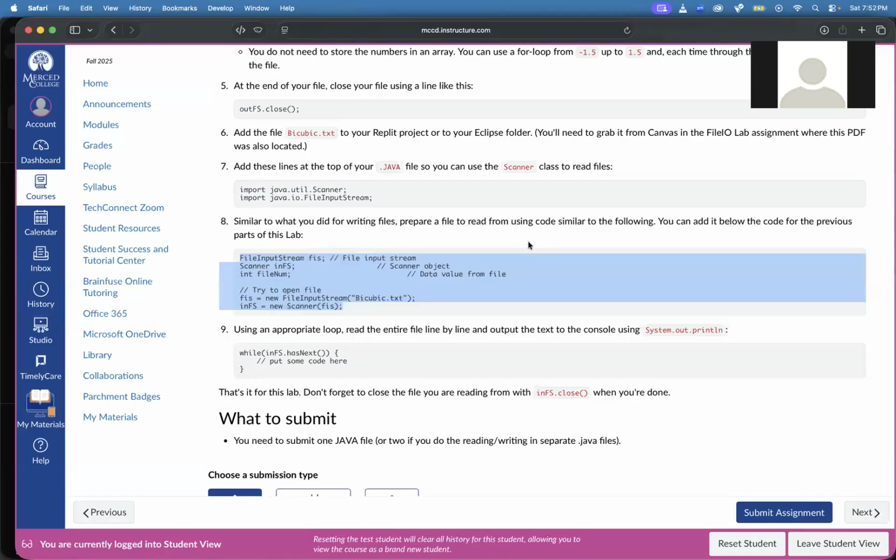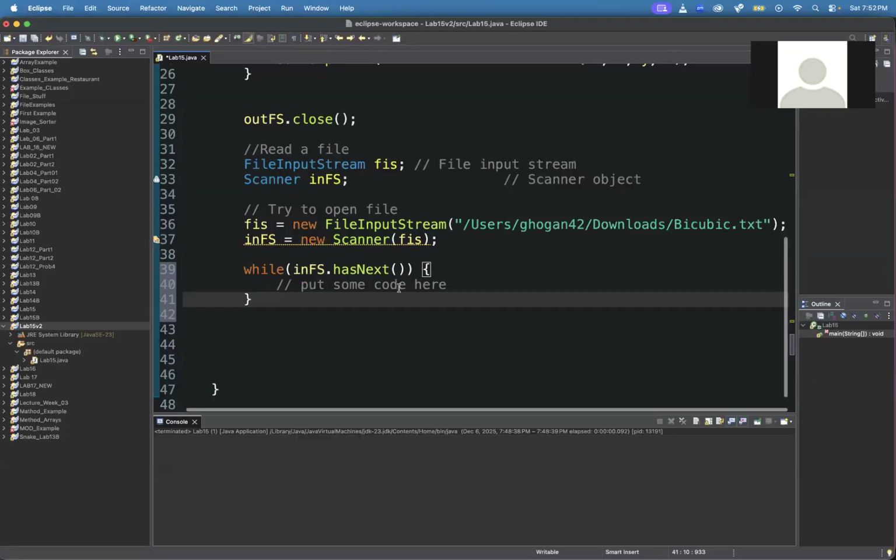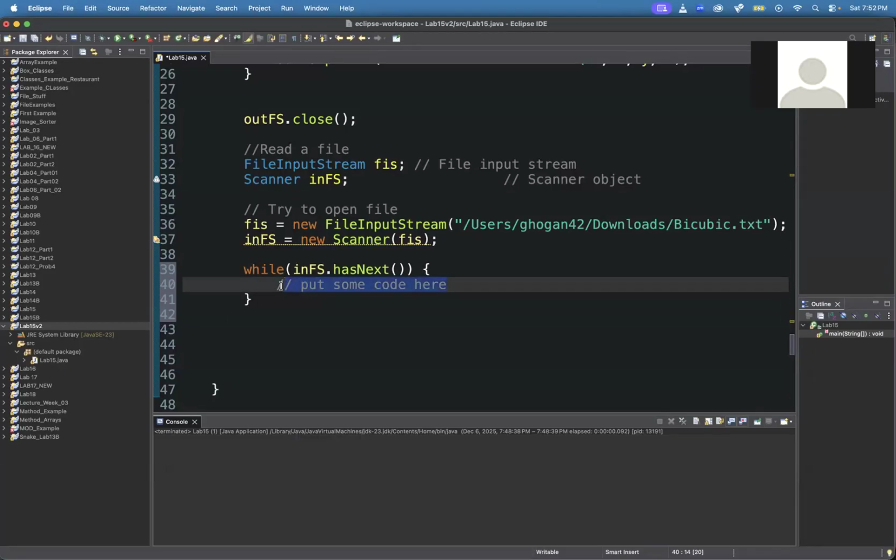Cool. What are we doing? Using an appropriate loop, read the entire file line by line. So we learned in the previous video that you use this kind of loop that says while nfs.hasNext. nfs is your scanner, so nfs equals new Scanner. That's going to allow us to read the file until we run out of things in the file to read.